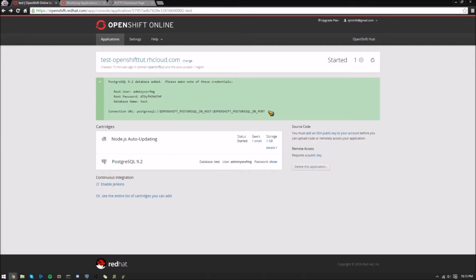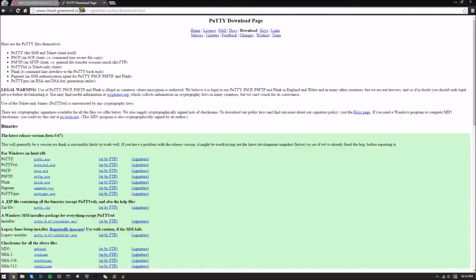The next part of this is going to be creating an SSH key in order to connect to the server and manually make changes to the application if need be. You're going to need two applications for this: PuTTYgen and PuTTY itself. You're going to go to this link up here, which I'll put in the description, and download PuTTY and PuTTYgen.